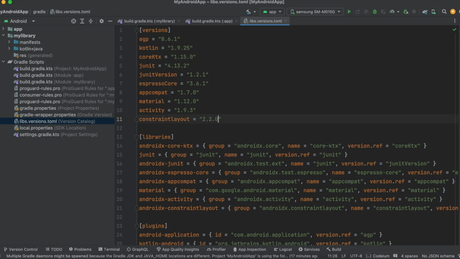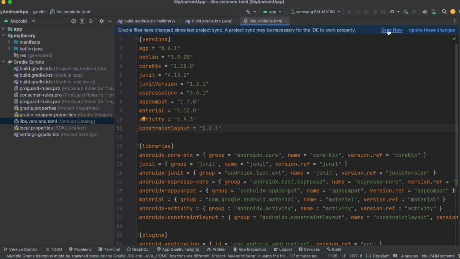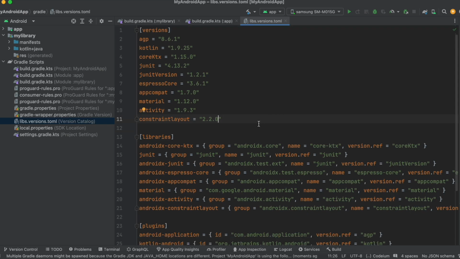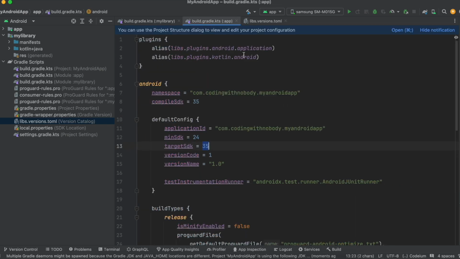So I'll just make some changes. Here you will see a sync now button, and you just have to click on sync now. Make sure this is 2.2.0 only, and then you can just click on sync now, and it will download all the dependencies for you. Again, the Gradle thing will take a little bit of time. For me it was pretty quick because I have already downloaded all the dependencies.